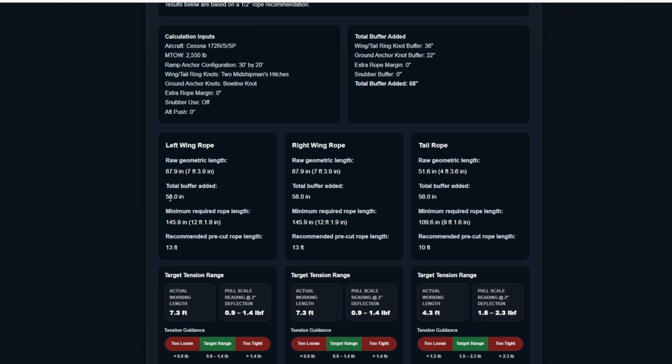We're going to add, though, because if we just had an 87.9 inch piece of rope, that would get us from ring to ring, but then we would have nothing left to tie the knots. And so we have to add 58 inches of rope so we can then tie our knots. So our minimum required rope length will be 145.9 inches, 12 foot, 1.9 inches.